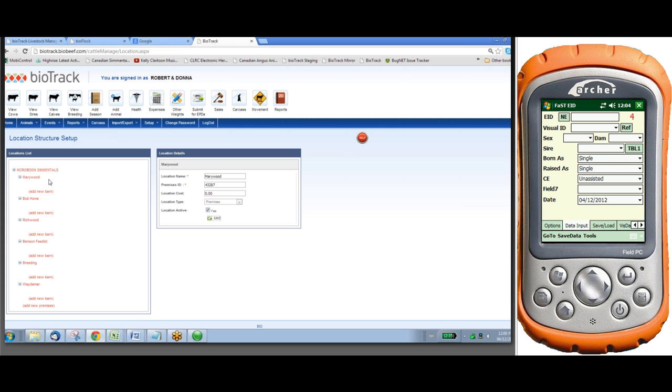And so our next step, after we've entered all our calves, is that we can take the file off of here and then put it onto bioTrack. Okay, so now that we've got all our calves in here, we would like to export this file. So the very first thing we need to do is save it. We've been saving each record individually, so they're on the Archer, but we need to save the entire file so we can take it off of the Archer and put it into bioTrack.